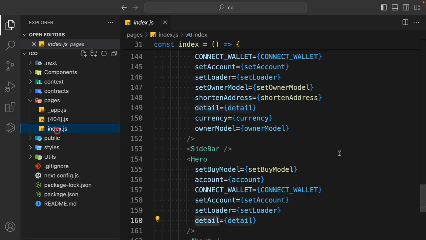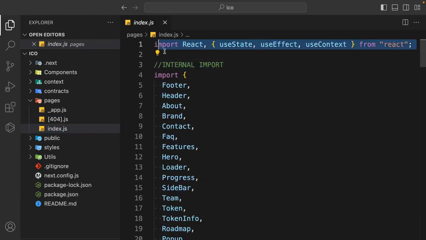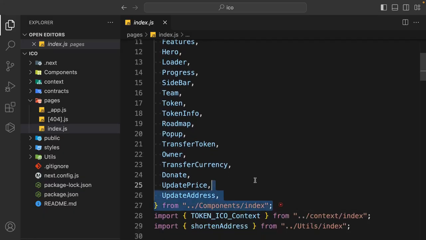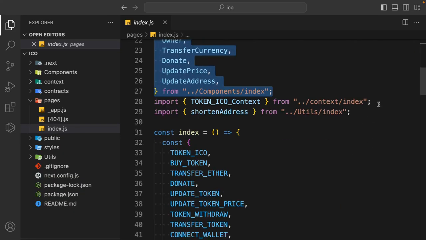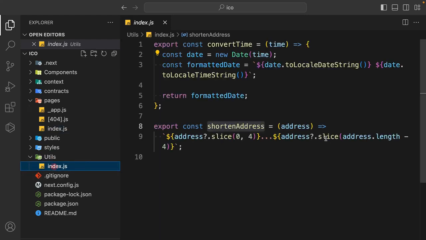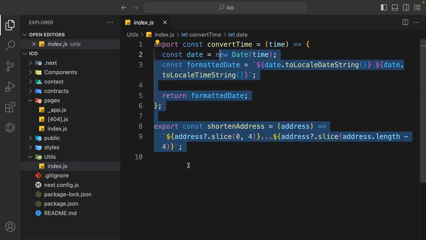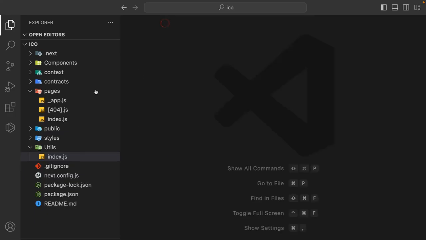Then we have this index. So here we have the import from React. Here we have all the imports we have done from the component folder. Then we have this context management. Then we have the short address, which is coming from utils. So inside the utils, we have these two functions for convert time and short address. You don't need to do anything in that.